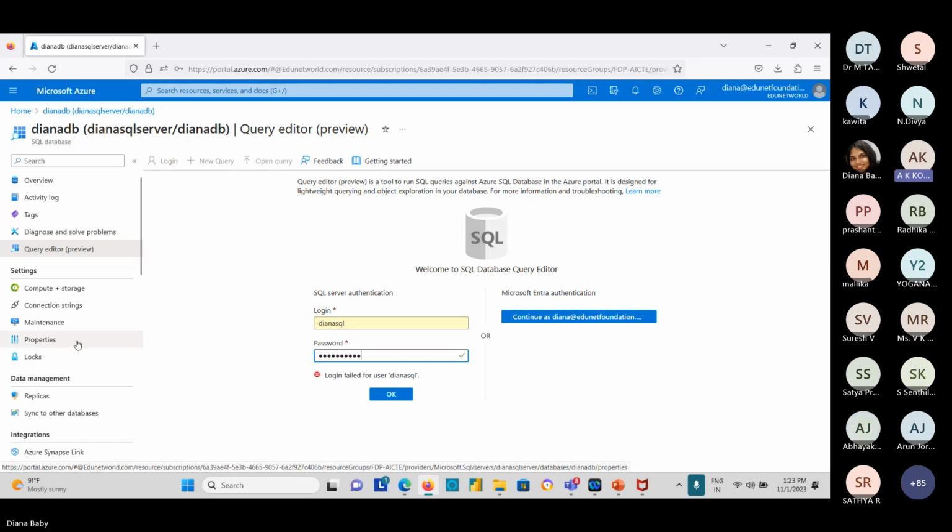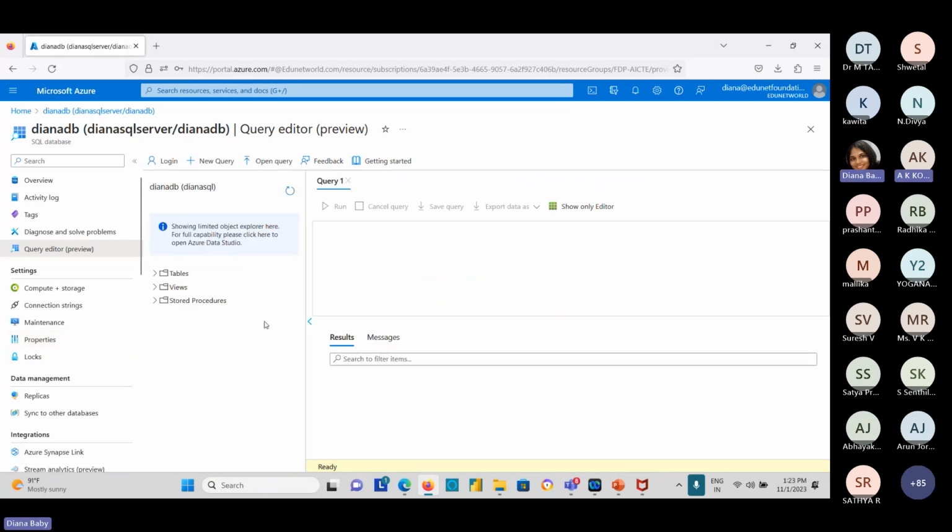Ma'am, actually, we are not able to enter into the query editor. Why? We are giving the right password. The password and username may be incorrect, ma'am. Otherwise, it will end up.